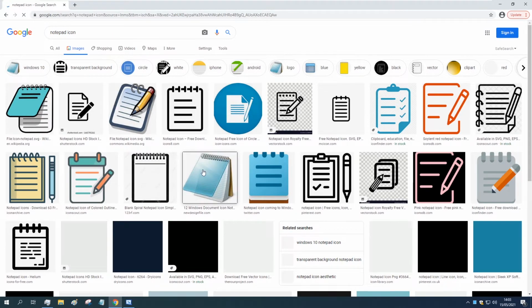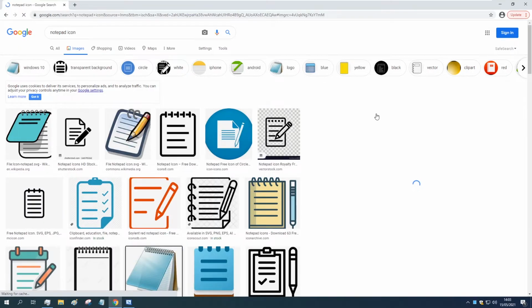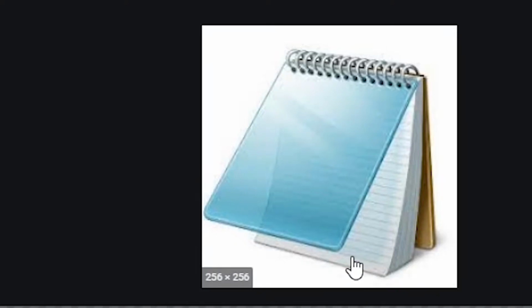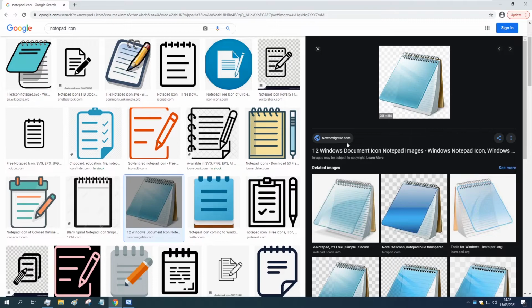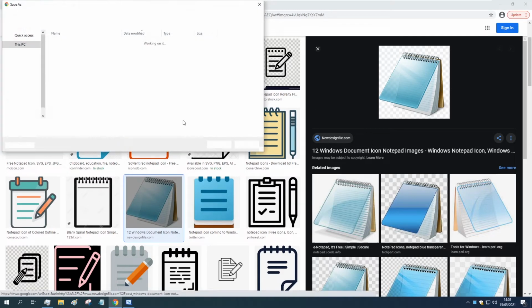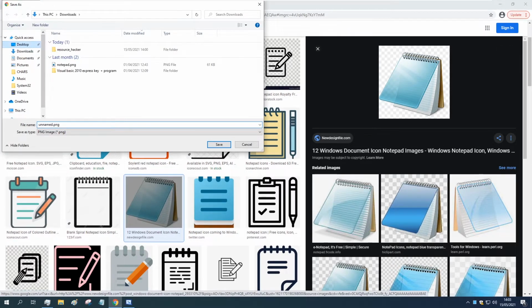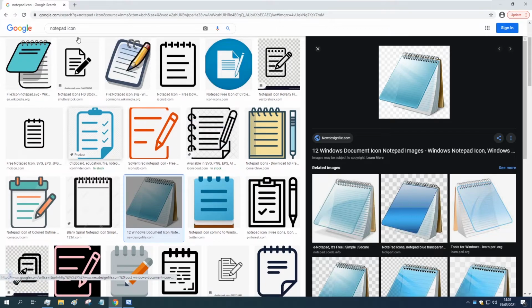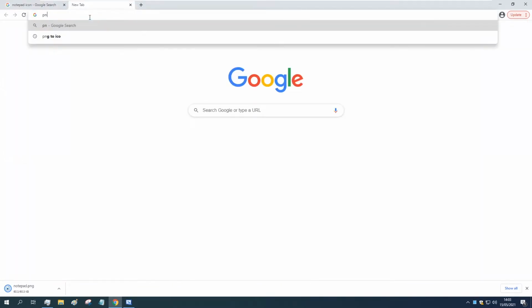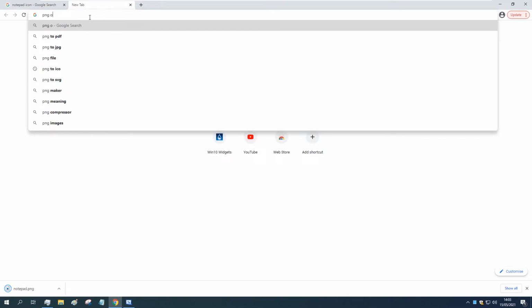We're just going to download the original one here, and this one's actually very perfect since it's 256 by 256. It's the perfect size for an icon. So we're just going to right click that one, save image as, and we're going to go to desktop. We're just going to name this notepad.png. There we go. And I'm going to go to png to ico on the internet.